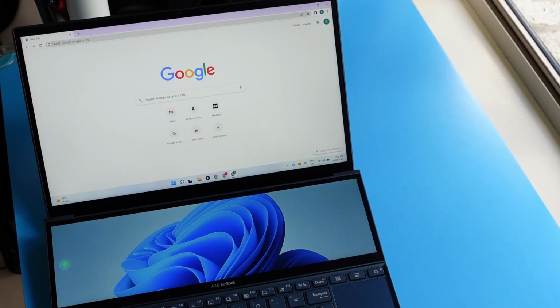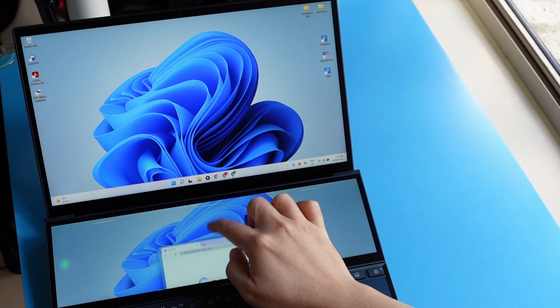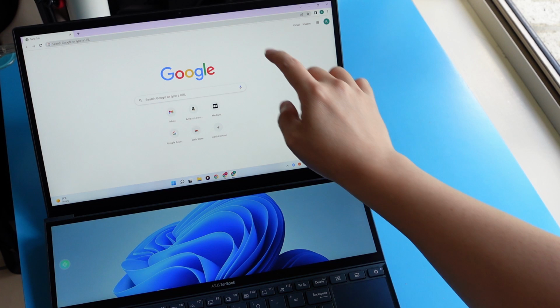So one of my viewers asked me why the flick windows between the two screen feature doesn't work for them. So this is a quick video sharing with all of you on how to do just that.